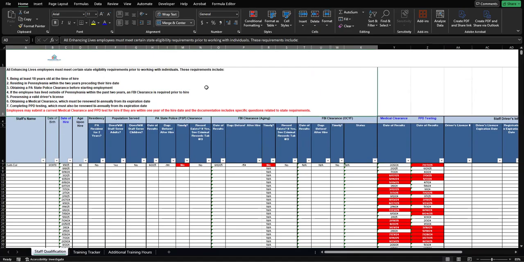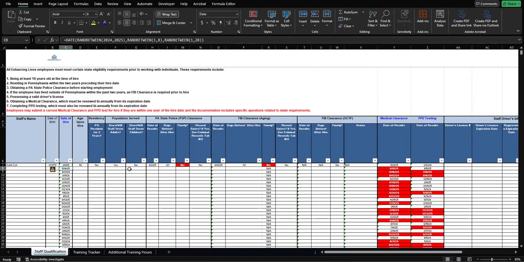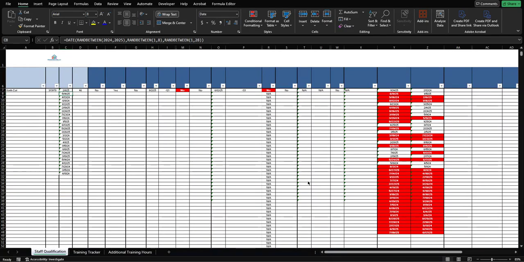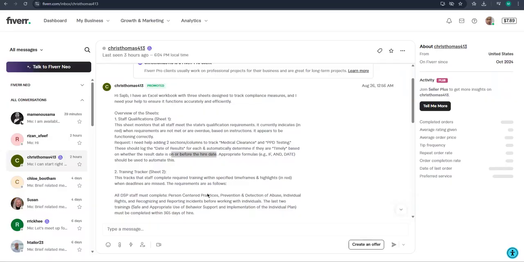So if I make any change in any of the cells, the data will get updated. Let me make a change, and you can see the color got changed because the dates changed. These are all dynamic entries so that we can see the dynamic changes and the formula working live. That's it for this one.